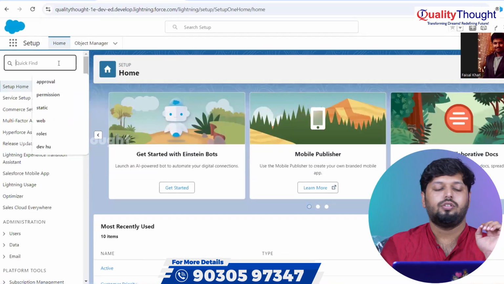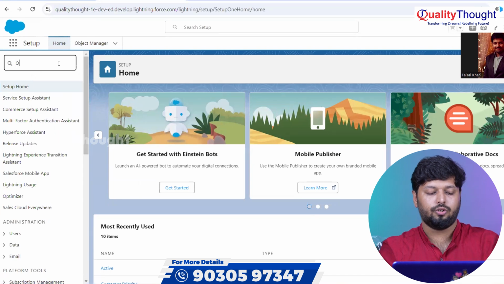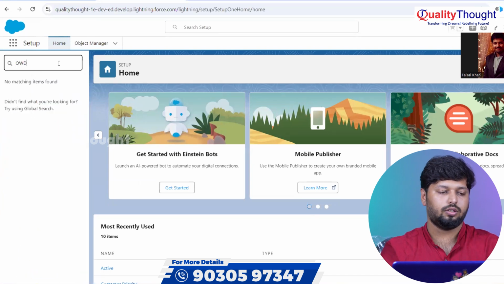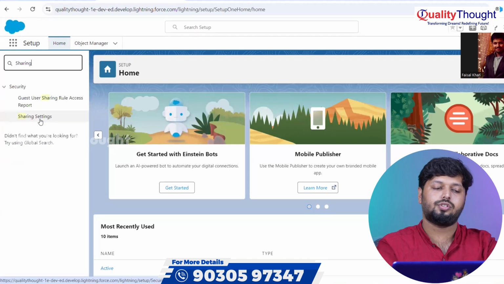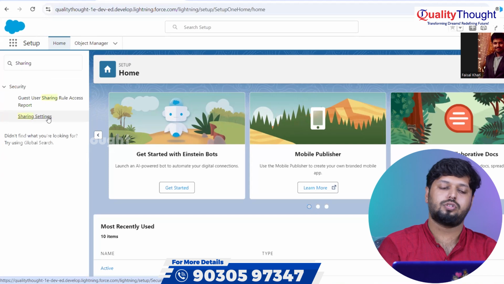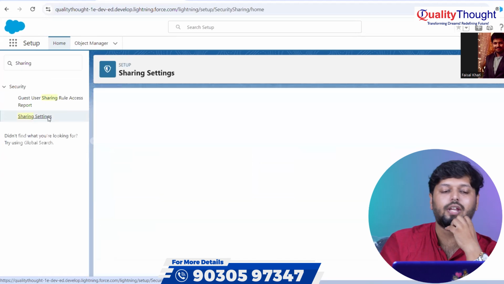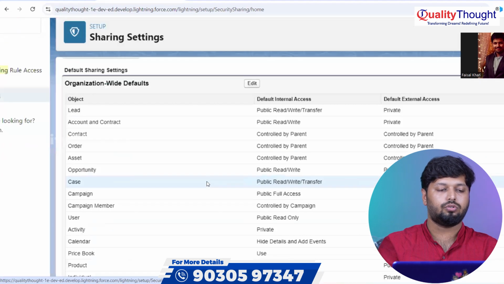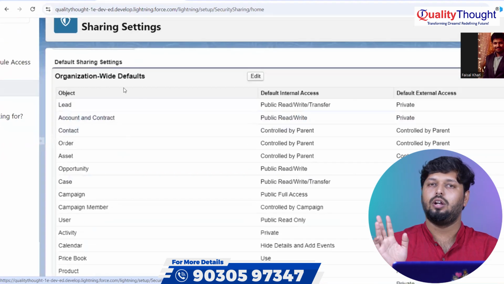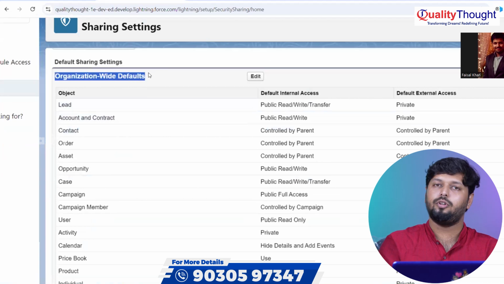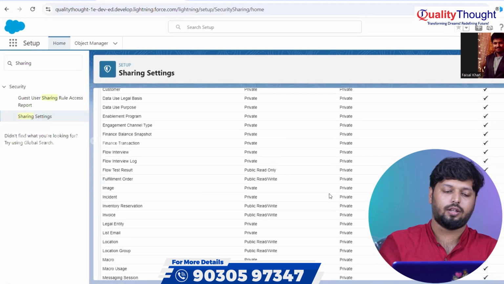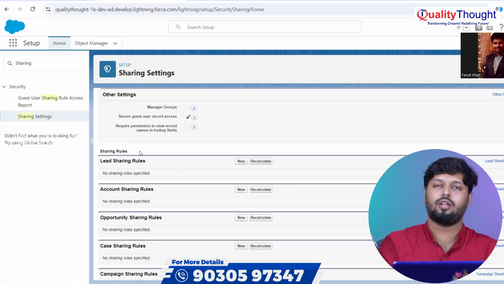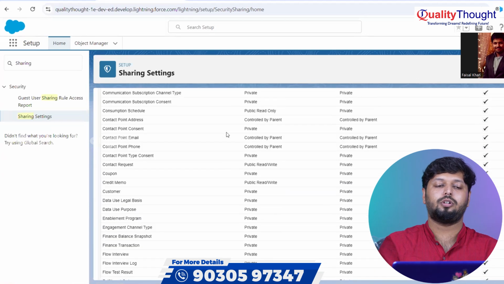If you go to Setup and search for OWD, you will not find anything. There is no match. To get into Organization Wide Default, you have to search for sharing settings. Sharing settings will take you to three major security models: OWD first, second is grant access using hierarchy, and if you scroll down, you will also find the sharing rules. Anyway, we are going to discuss OWD now.